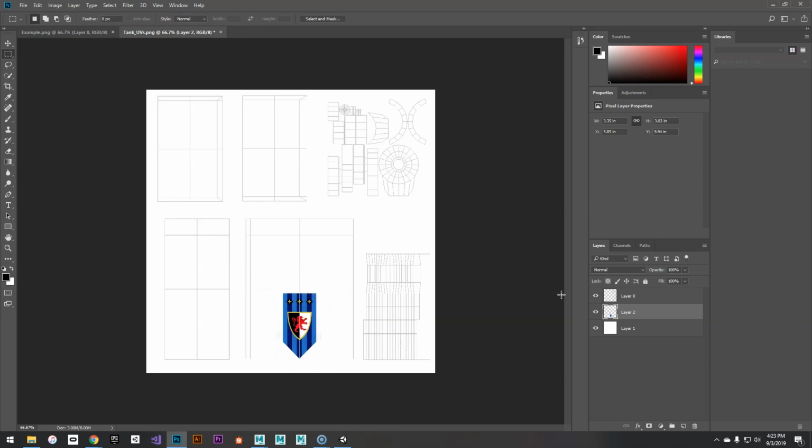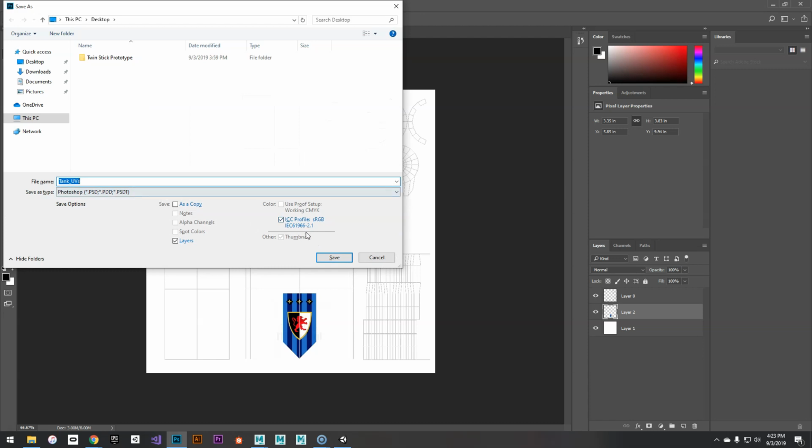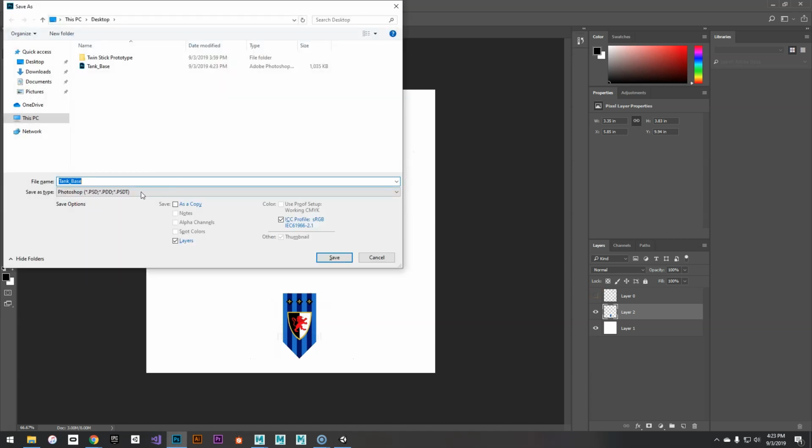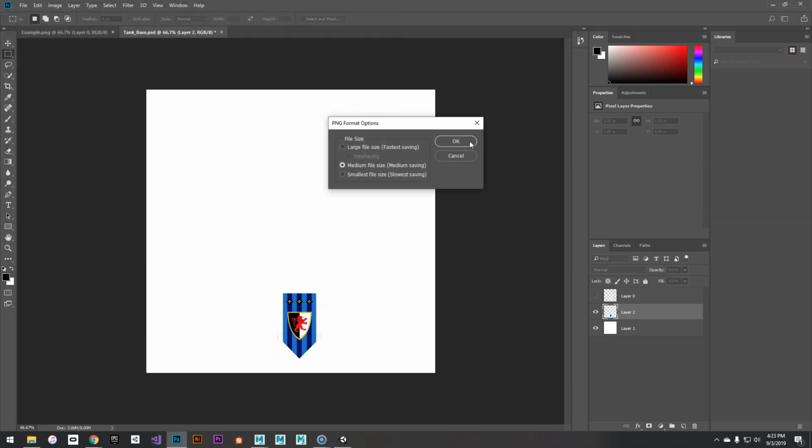Okay, cool. So now what we can do is save this. I recommend saving this as a PSD file whenever you're texturing in Photoshop like this, because you have all your layers. But then when you want to do an export, you can save it out as a PNG, and you can save it on the desktop or straight into your assets. So I'm going to navigate into my textures here and save it as tank base albedo.